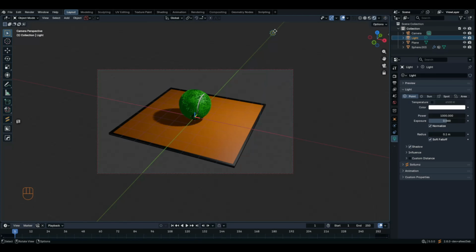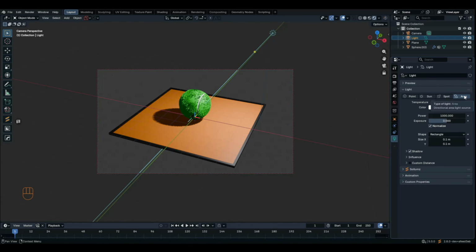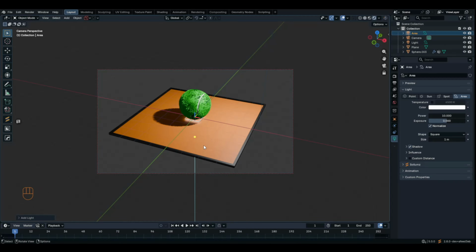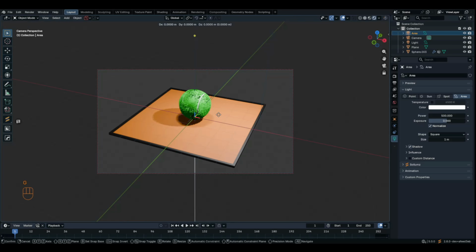Select the light source, go to the light data tab and switch to area. Press Shift A, go to light and add another area light. Press G, Z and move it up. Go to the data tab again and increase the power to like 500. Okay, press G and then Y to move it here.